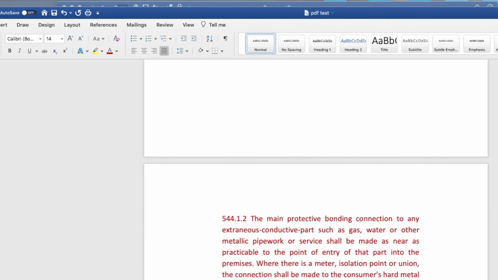So that's basically the easy way to convert a PDF document, which starts life as a JPEG or a photograph, into editable text in Word.